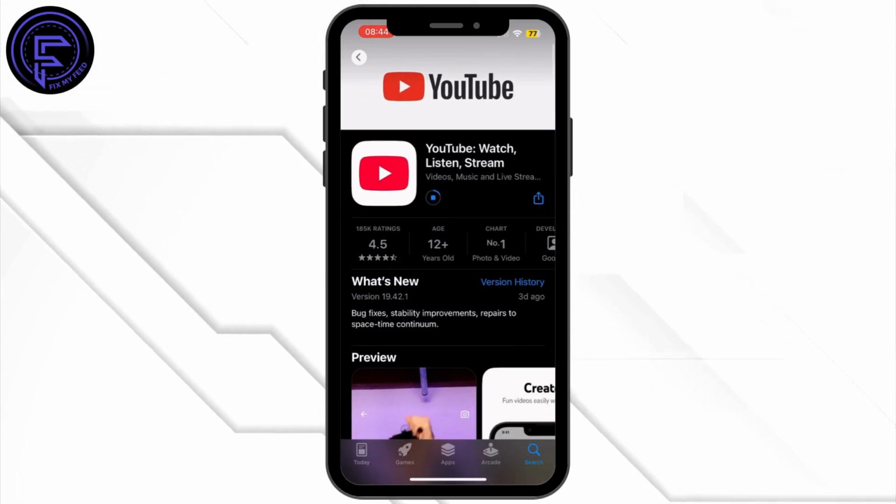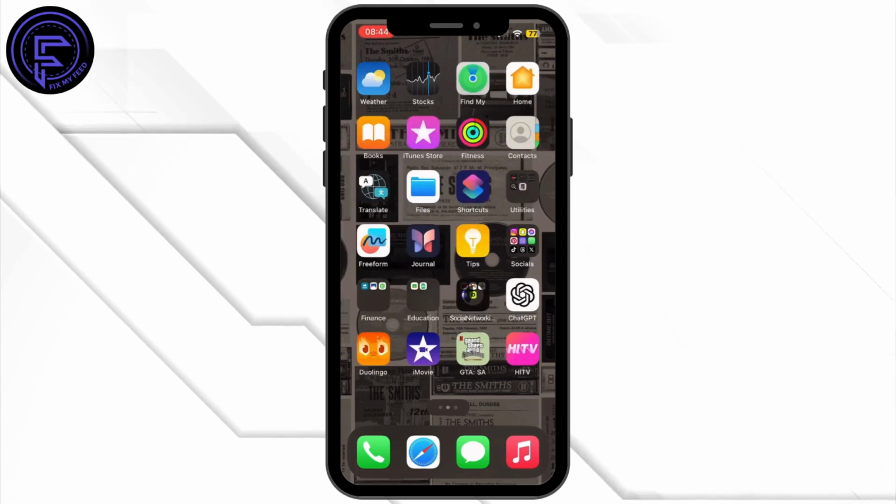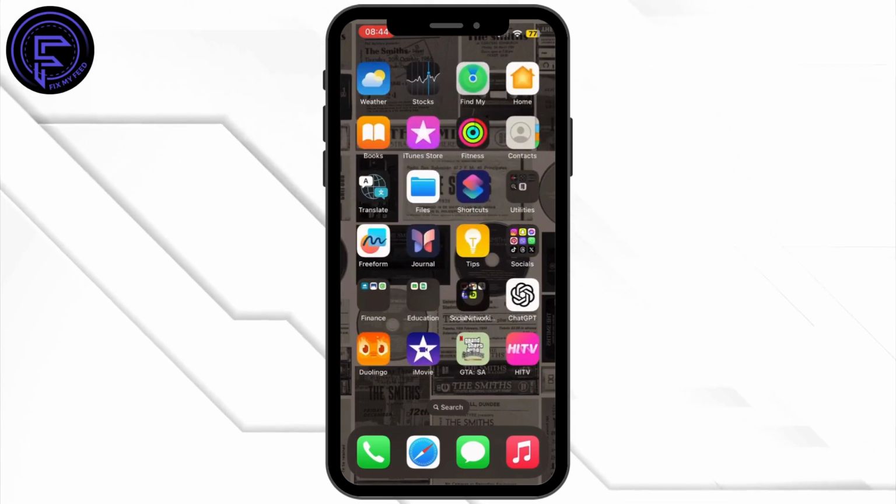Now once it is updated, head back to your home screen and see if the issue has been fixed or not. If not, simply restart your device and then your problem will be fixed.